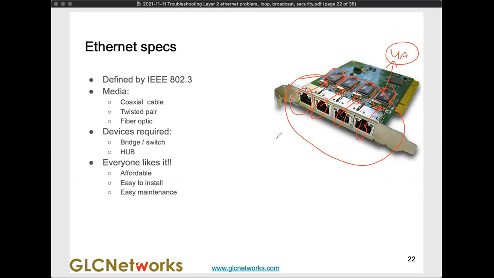A good Ethernet card has its own processor for every port. That makes the hardware expensive, because these small things here are quite expensive. That determines the price. Ideally one port is one chipset, but in some cheap ones, one chipset is doing all of them.